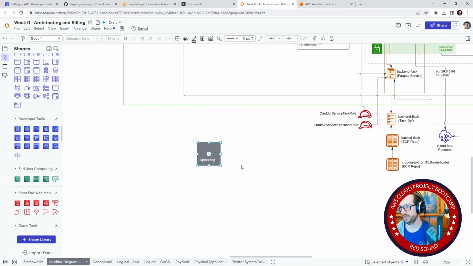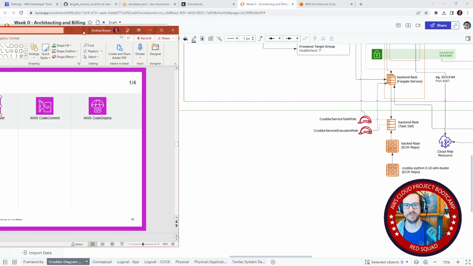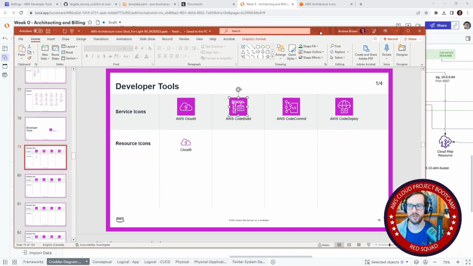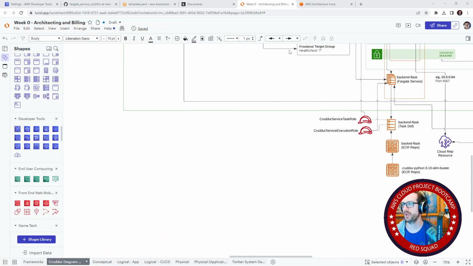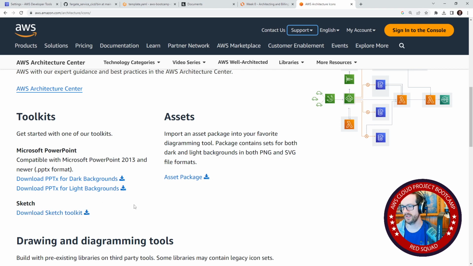Can I just paste this in here? I can, but is that an SVG? I don't know. Let me just make it really big. It is not. I want to make sure that that is an SVG that I'm bringing in here. I just tried copying and pasting it from here, and that brought it in as a PNG, not what I really wanted. So I'm going to go over to the architectural diagrams here. I'm going to download the actual raw assets because I really don't want to be using PNGs.